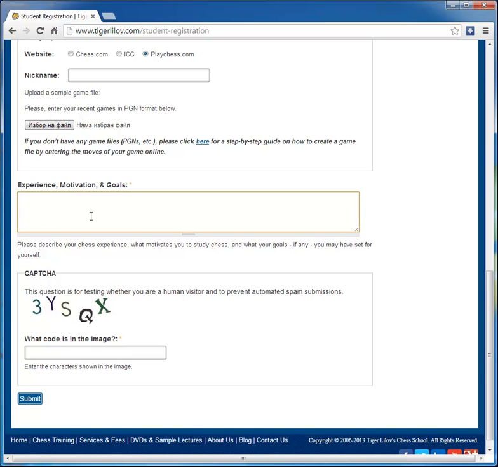So let's see here. I'm going to type down: I am a chess fan and I want to learn. So we write that, set here, and then it's important to add the CAPTCHA. So this is basically the question to simply test if it's a human visitor, because otherwise there will be a lot of spam submissions.